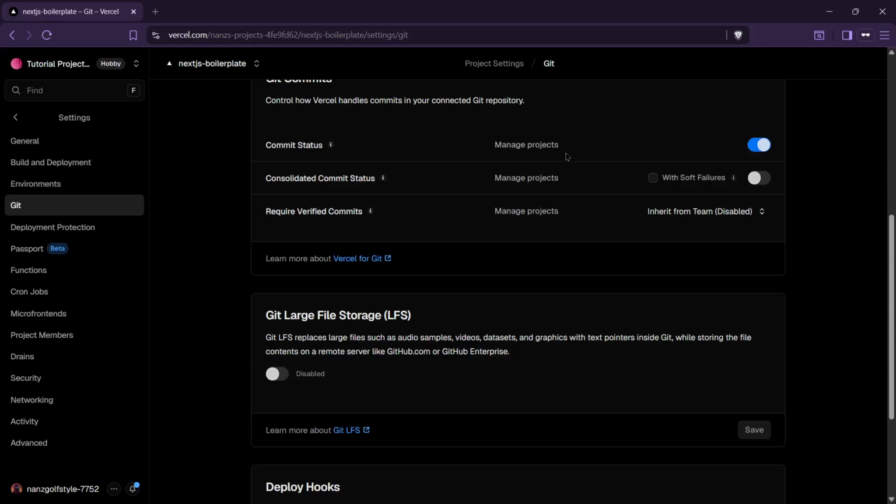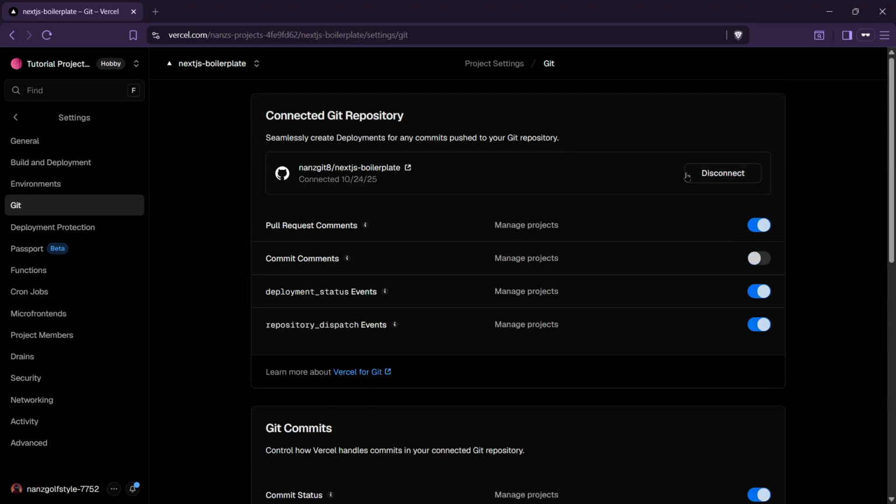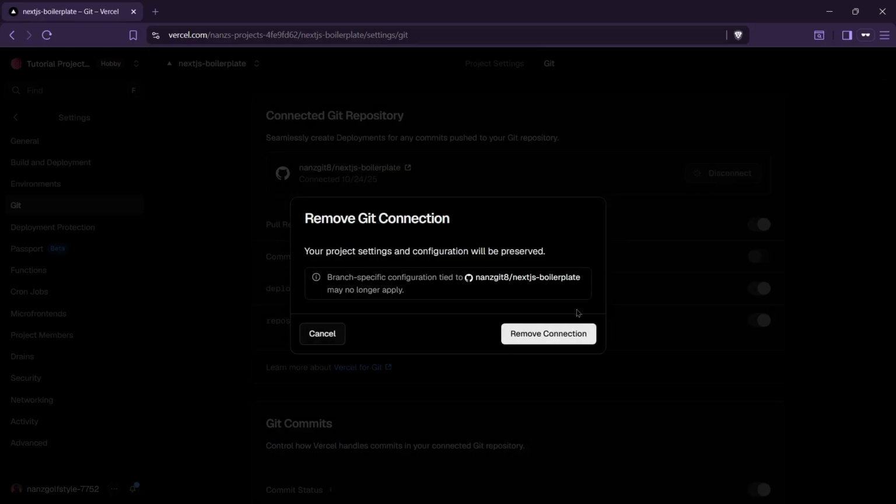Under the Connected Git repository section, click the Disconnect button. A warning modal appears asking for confirmation. The modal warns you that disconnecting will stop automatic deployments from the current repository. Click the button to confirm the disconnection in the modal.